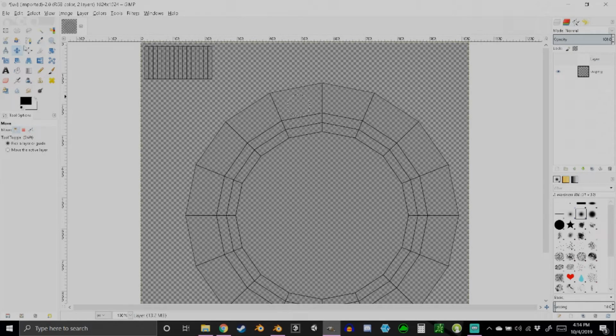Why is it not doing that? Oh, okay. I see what happened. All right. Before you click anything else, you want to move the circle. So with the circle tool still selected, you want to move that into position. Okay.